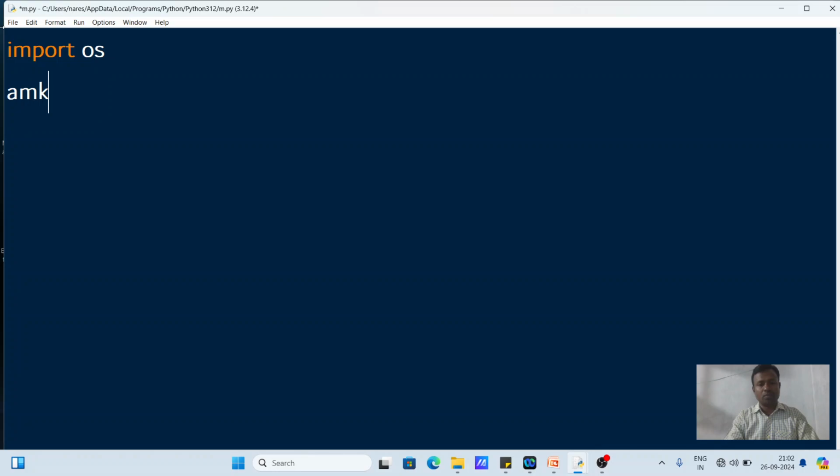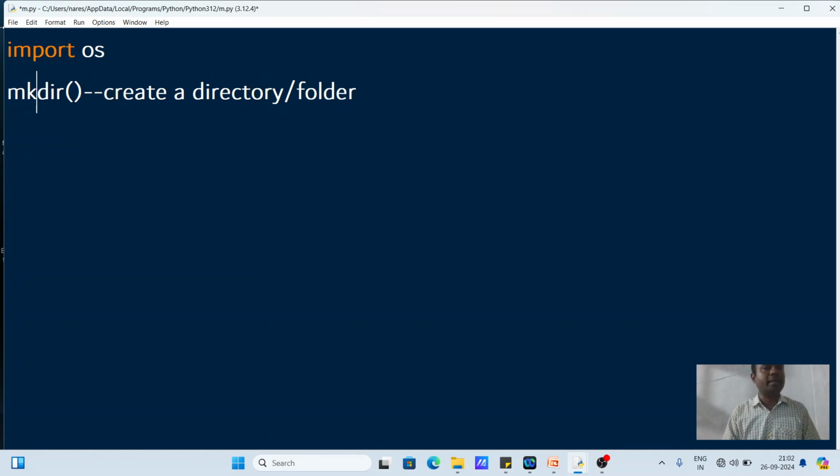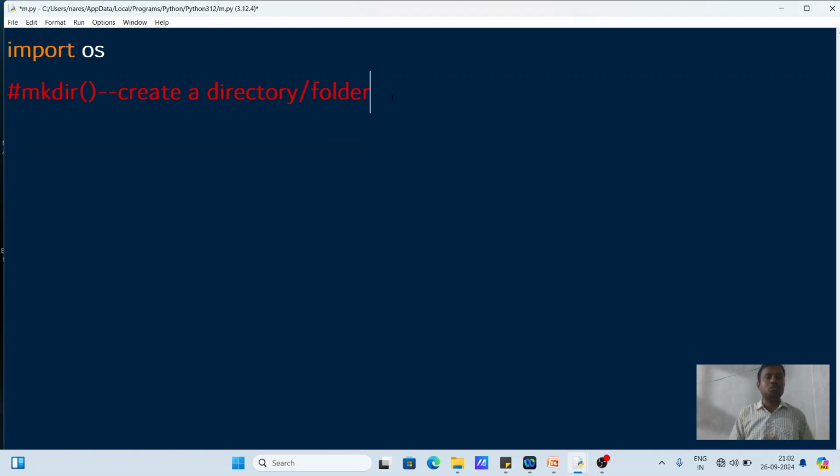The first function which we have to understand is the mkdir function. This mkdir function is used to create a directory, or you can say a folder. So this is the use of the mkdir function. It is available under the OS module, and it is used to create a directory. Now let us check it.